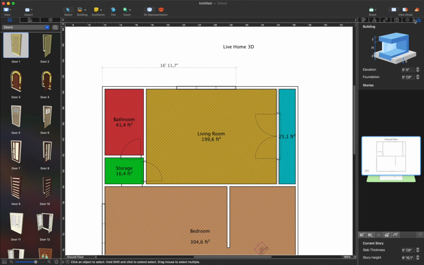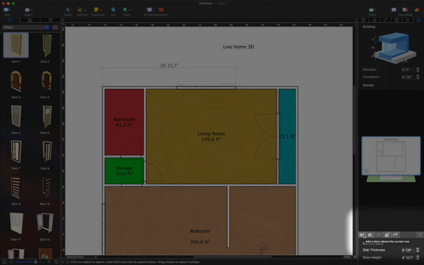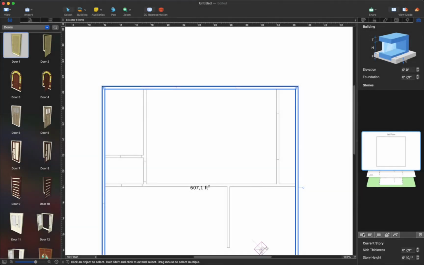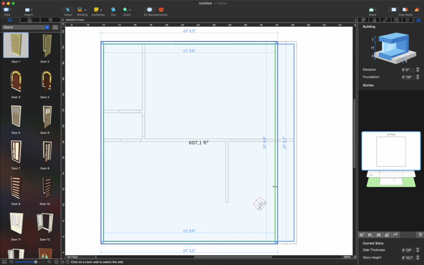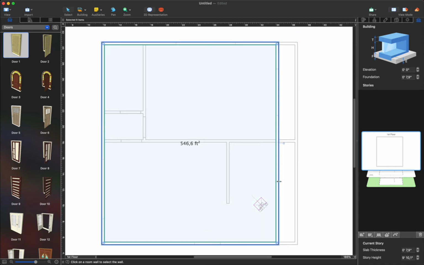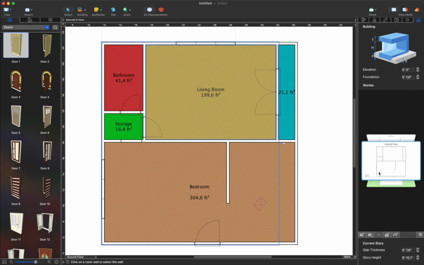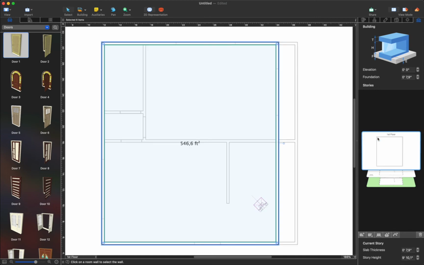Stories can be added and removed in the Building Properties tab of the inspector. You can add stories above or below the current story. Let's add an upper story. By default, the new story has the same exterior walls as the first. This can be easily changed by moving and resizing the walls. To display the floor plan of a particular story, simply click on the representation in the inspector.